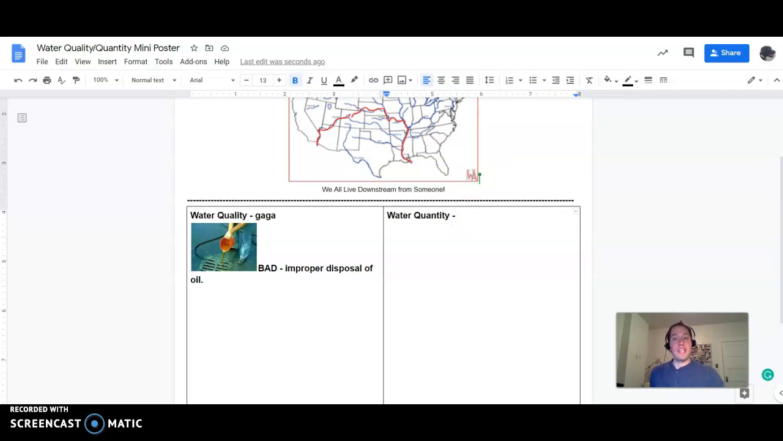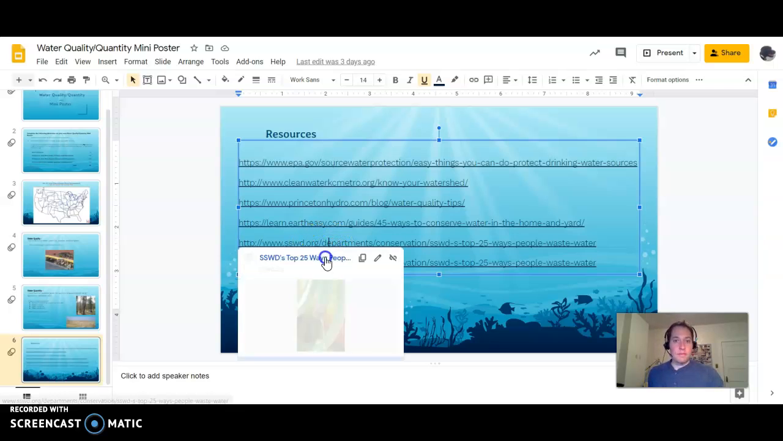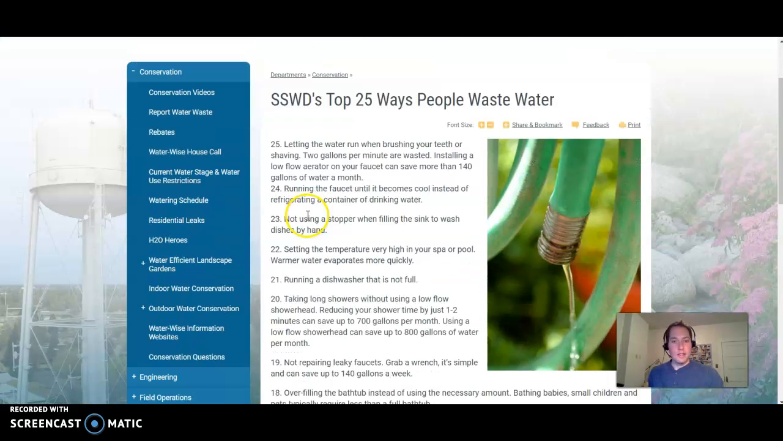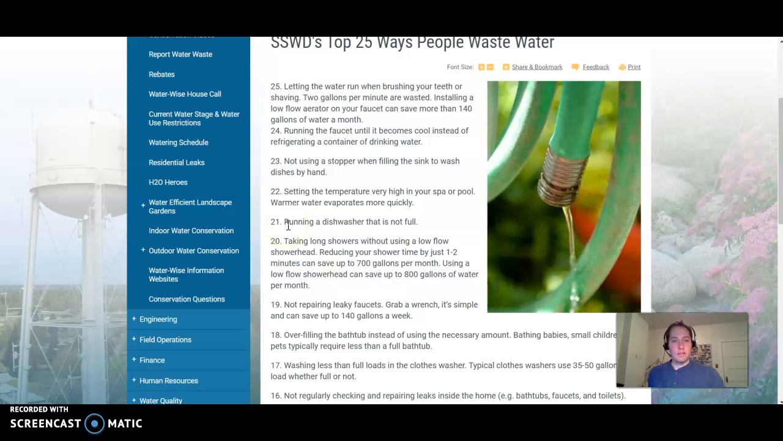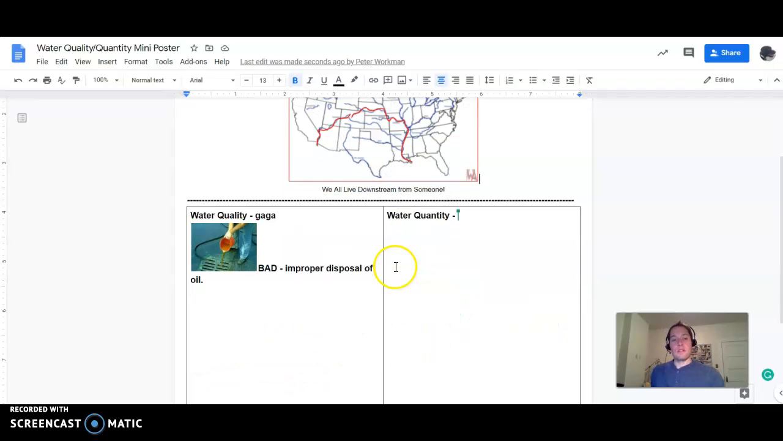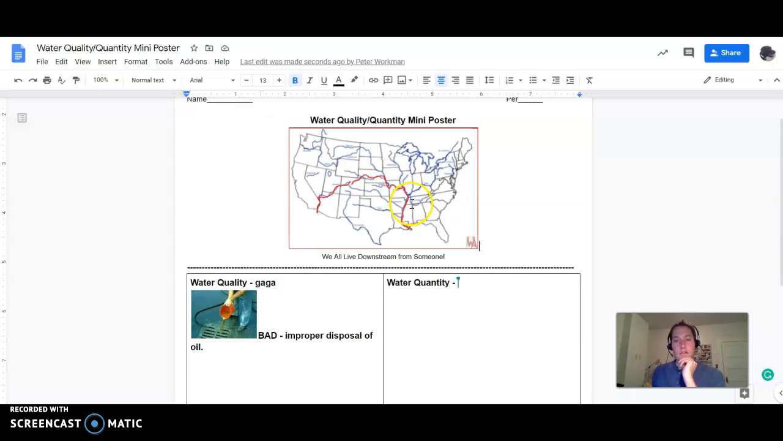Water quantity is going to be dealing with water conservation. Okay, so how can you save water? And I'm sure that there's some resources here. They've given you some conservation resources, right? How do you save or preserve water? You know, don't run a dishwasher that's not full. Okay, so you could again find an image that would correspond with maybe a dishwasher, explain it, label it either bad or good. You need 5 for each. That's it, right? We're just trying to wrap our heads around how we can interact and impact the water quality and water quantity of our watershed.